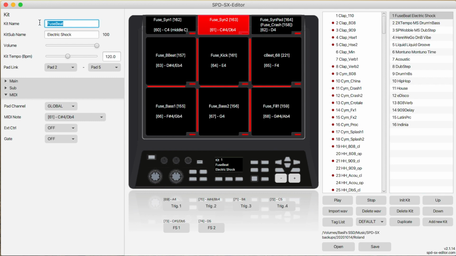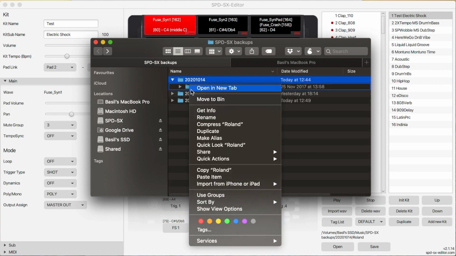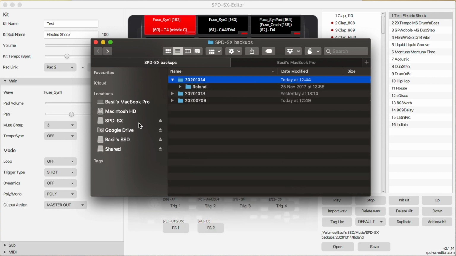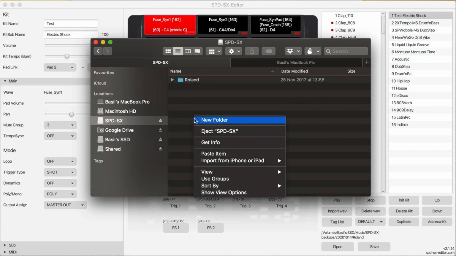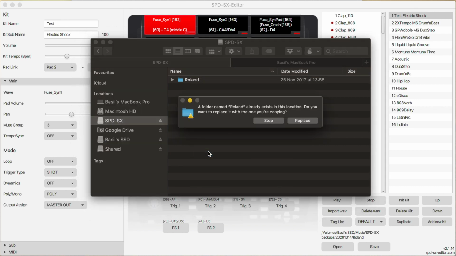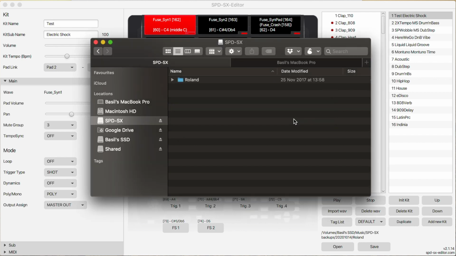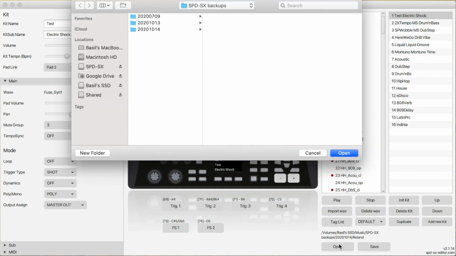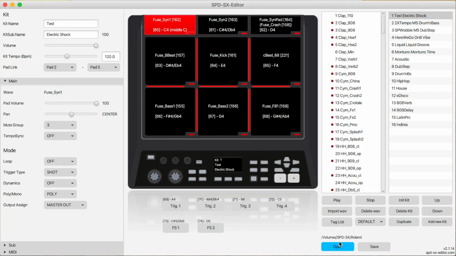I can change something, save it here. Then I can go back to my backup. I can go to my SPD-SX and replace the folder on the SPD-SX with the local folder I had before. So the configuration is now overwritten. I will redeem the configuration on the SPD-SX, and the change is still here.